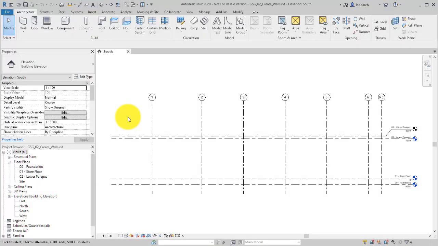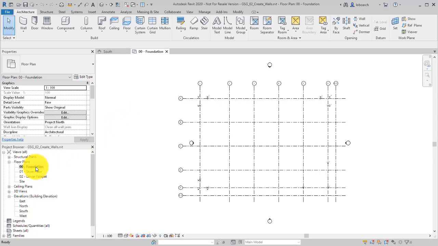All elements have an associated level when they are placed in a project. If you are working in a plan view, the associated level is established from that view. For example, you want to add some walls and have them start from the foundation level, so you open this view by double-clicking it in the project browser. To begin placing walls, you select the Wall tool.